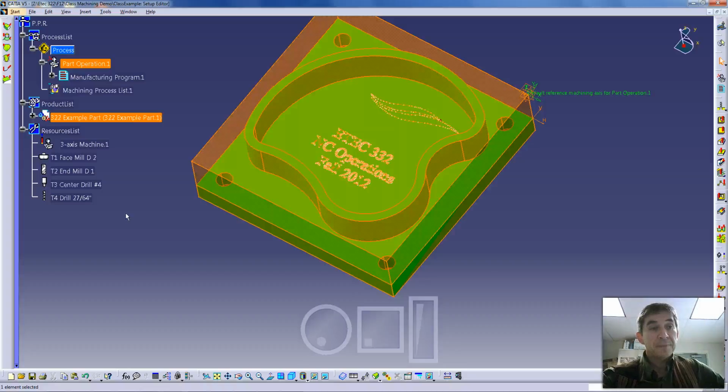planes, things like that. And then after your machine you typically have the tools that are used to machine your part. So as you can see here, I have a face mill, a 2-inch face mill, 1-inch end mill, center drill, and a drill. So as you add tools to perform your operations, they get added to the tree from the top downwards.